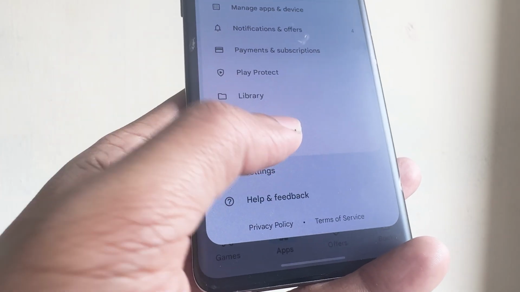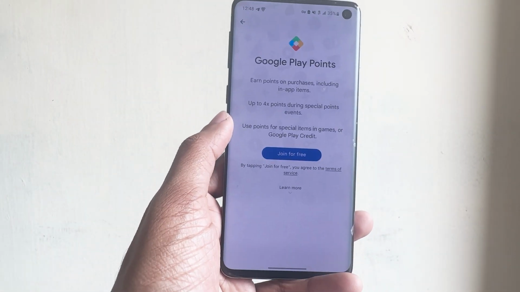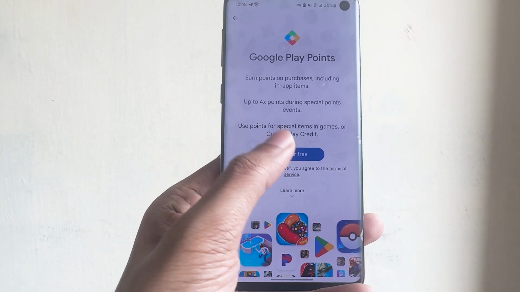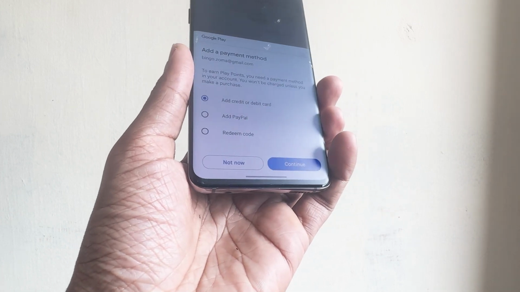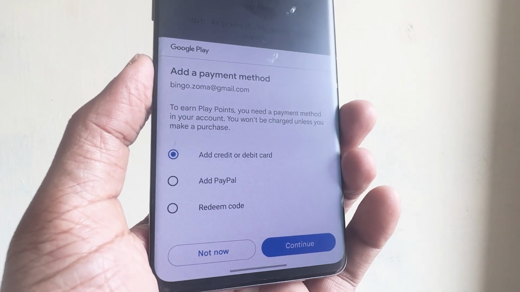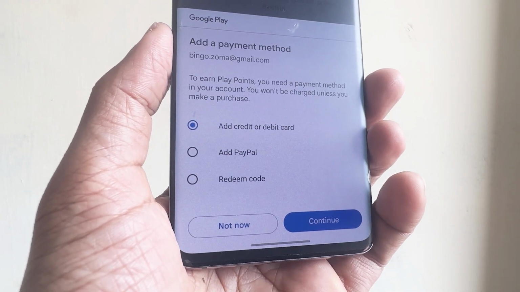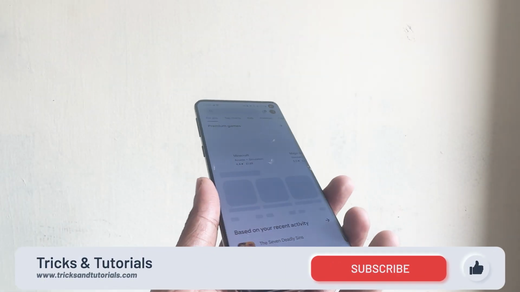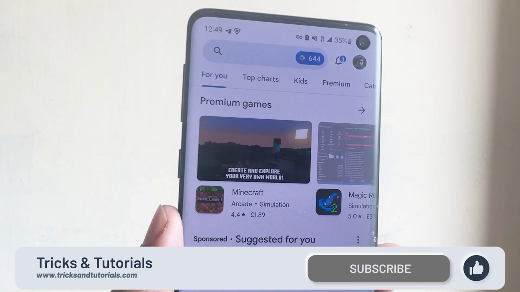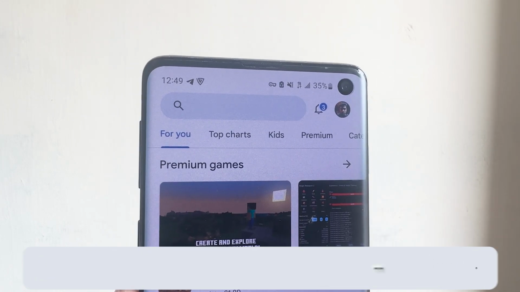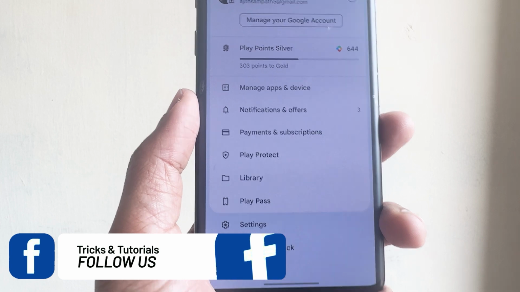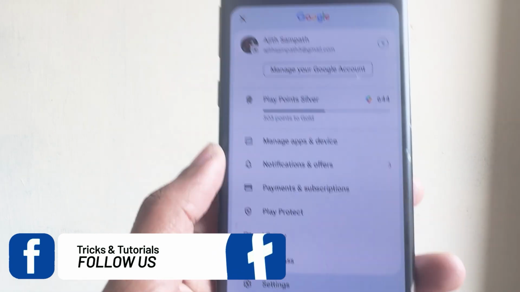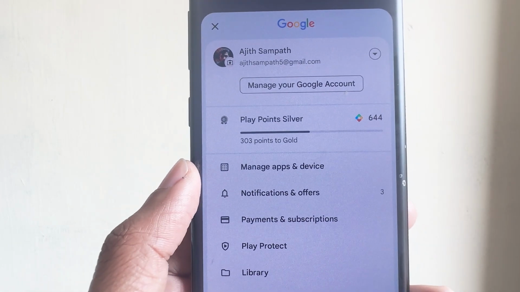If you have the Play Points feature, click this Play Points and activate it. You need to add a payment method now. Make sure to add a payment method from the same country. PayPal is an easy method. I am using this feature already, so I am logging into my old account. We can see the Play Points balance in the search bar. Or when we click the logo icon, we can see Play Points progress and balance also.